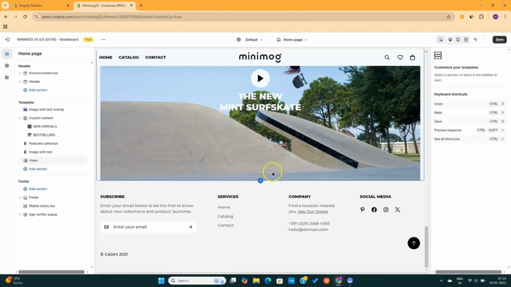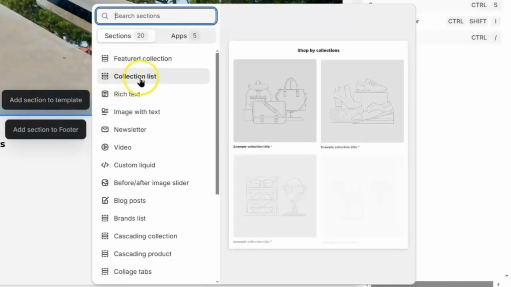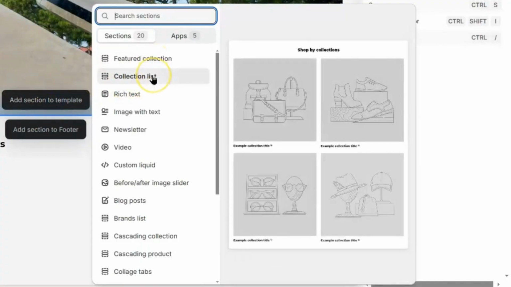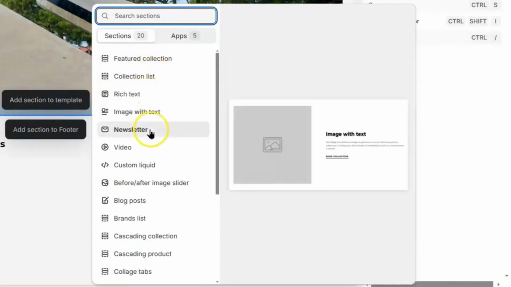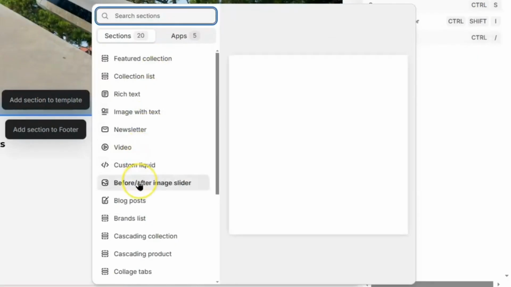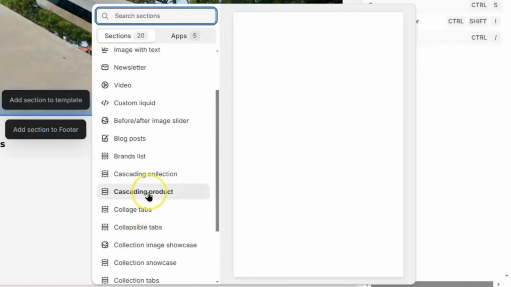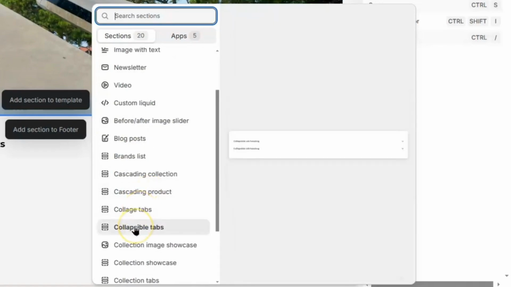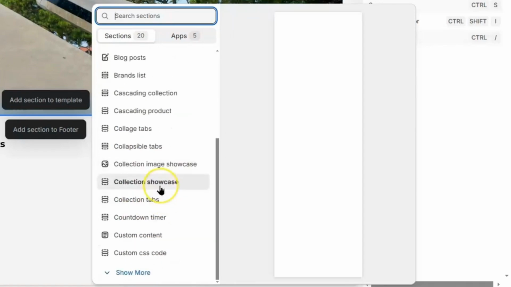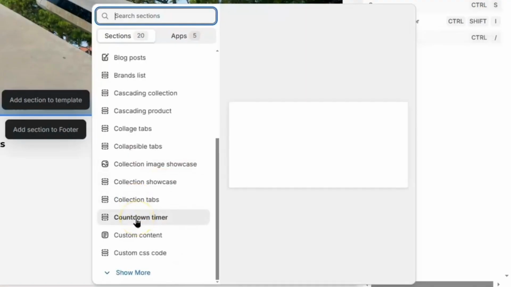Next, to add more sections to the page, you can simply click on this plus icon or click on Add Section. This will open up the section library, which contains more than 40 different sections for your page. You can hover over each section, and it will show you a preview of the section. Minimog theme offers a total of 46 sections at this moment, and if you are watching this video at a later date, you might find many more sections.